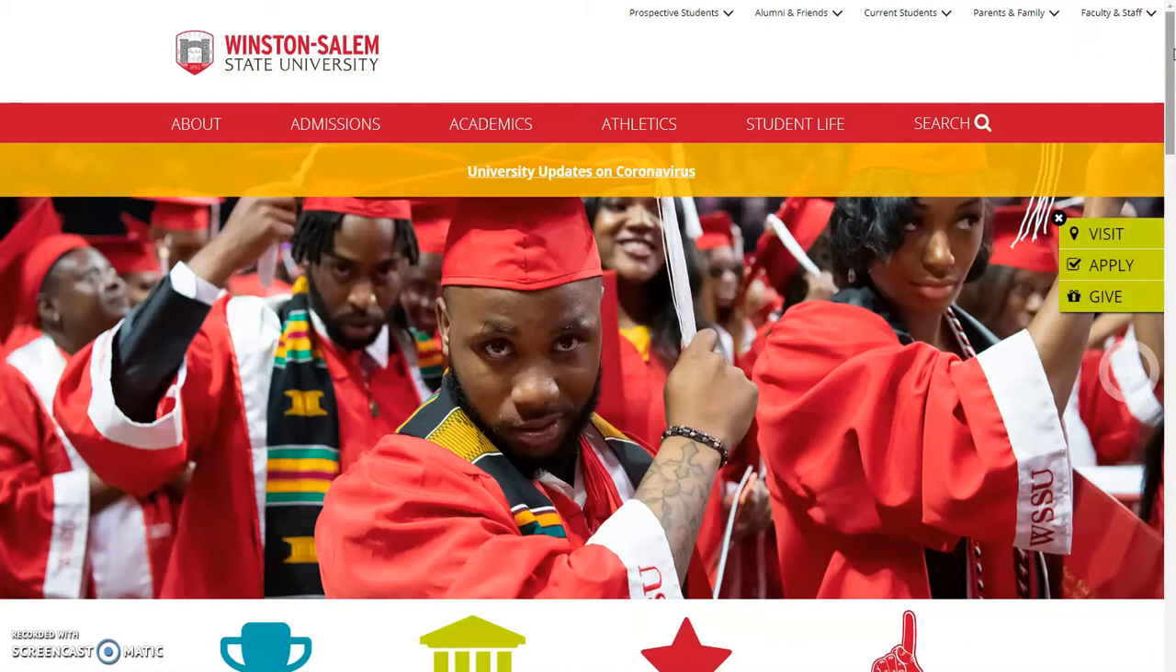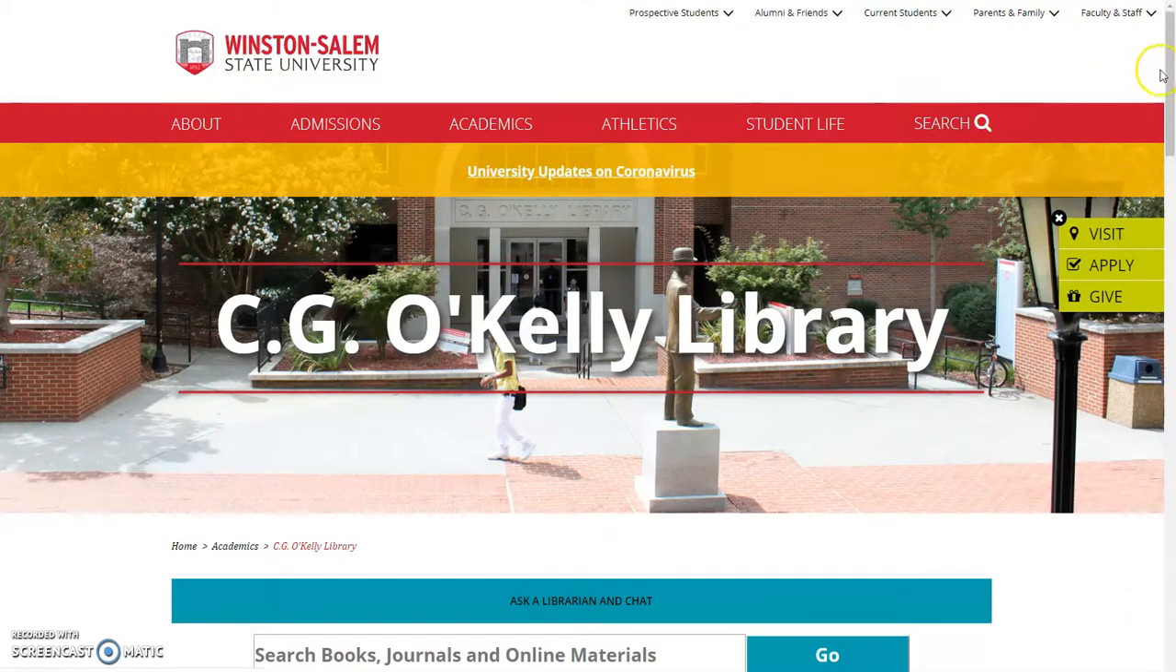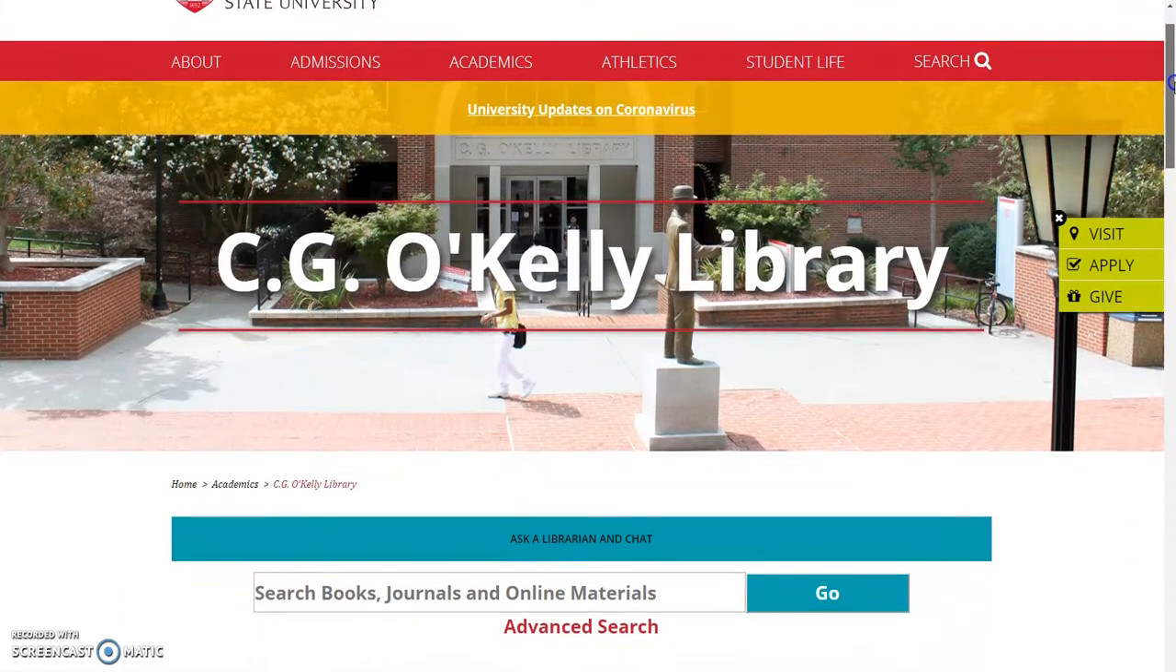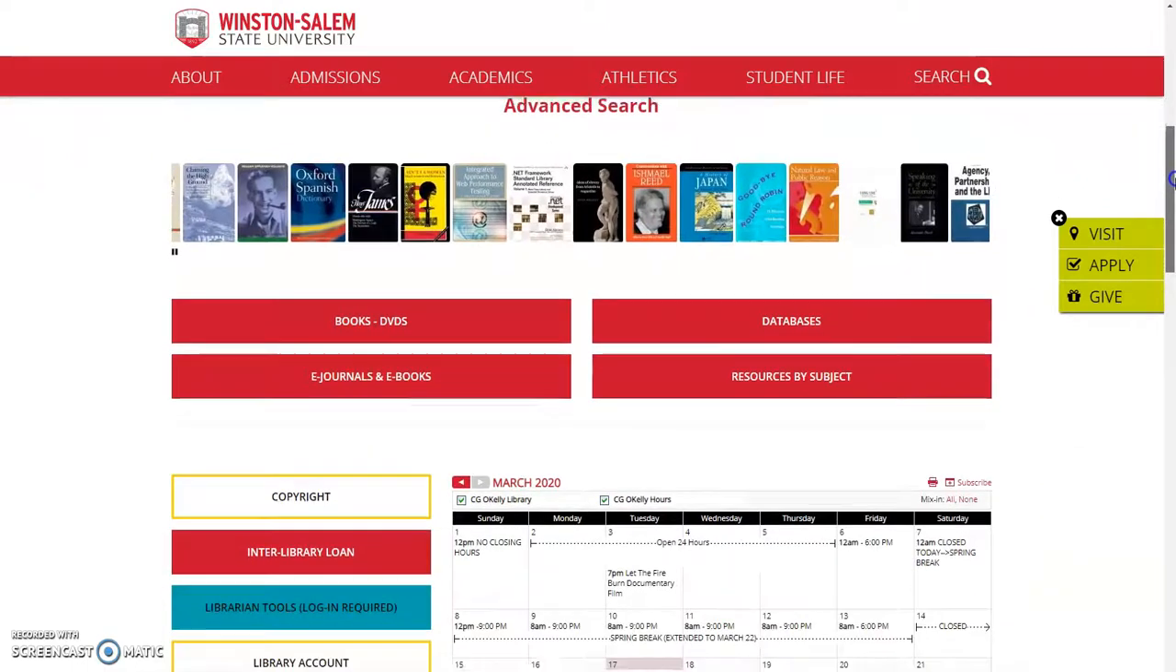For every subject area taught at WSSU, a Resource by Subject, or sometimes referred to as a LibGuide, is created by a librarian to help you. To locate this tab, you will need to be on the library's homepage. Once there, you will need to scroll down and click where it says Resources by Subject.